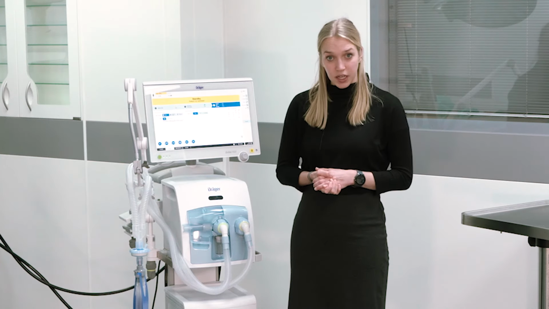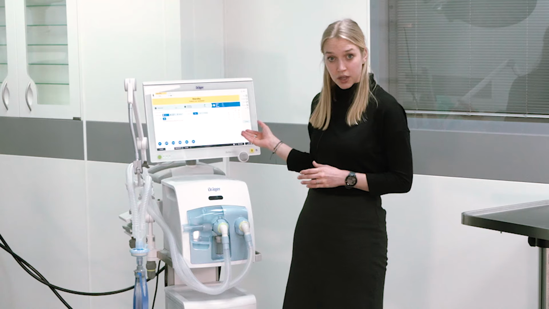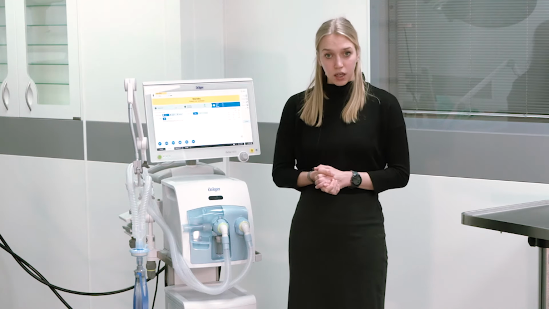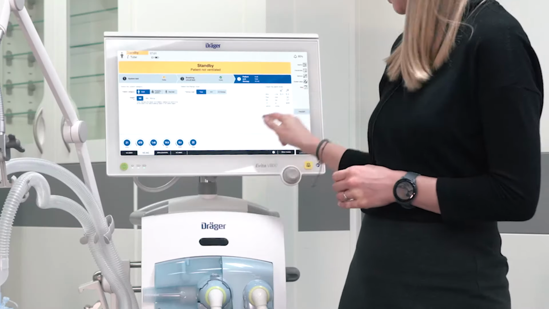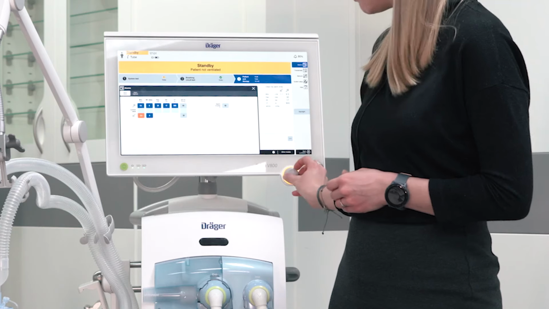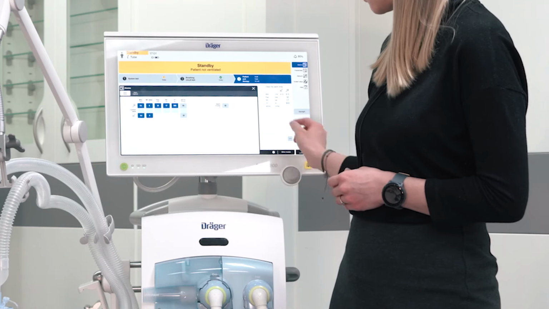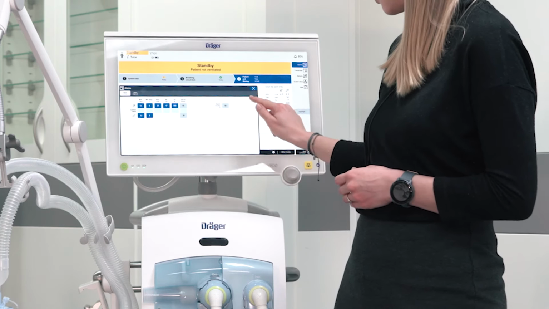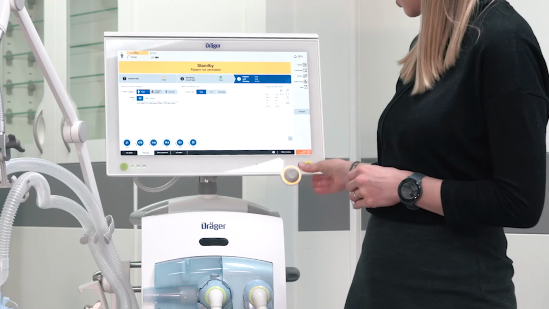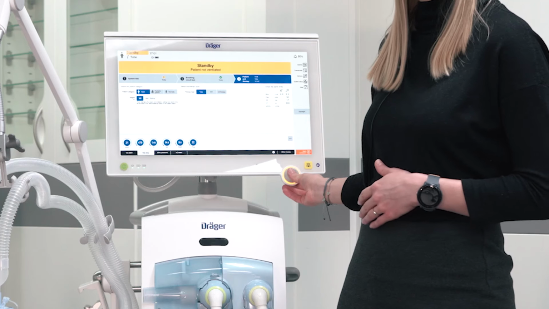Before starting ventilation, please check whether the alarm settings are appropriate for your individual patient. If you want to make individual changes, please touch the respective field, select the respective alarm limit, and turn it to the desired value. Afterwards, we can start ventilation by simply pressing on Start Ventilation and confirm with the rotary knob.